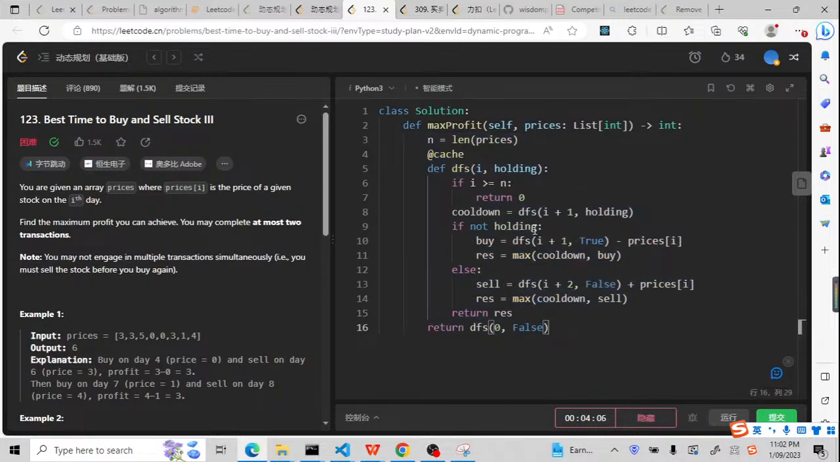Now I'm going to use the cooldown template code and change it a little bit for the best time to buy and sell stock number 3. And I'm even going to prepare a template for number 4, because I will not prepare another one.